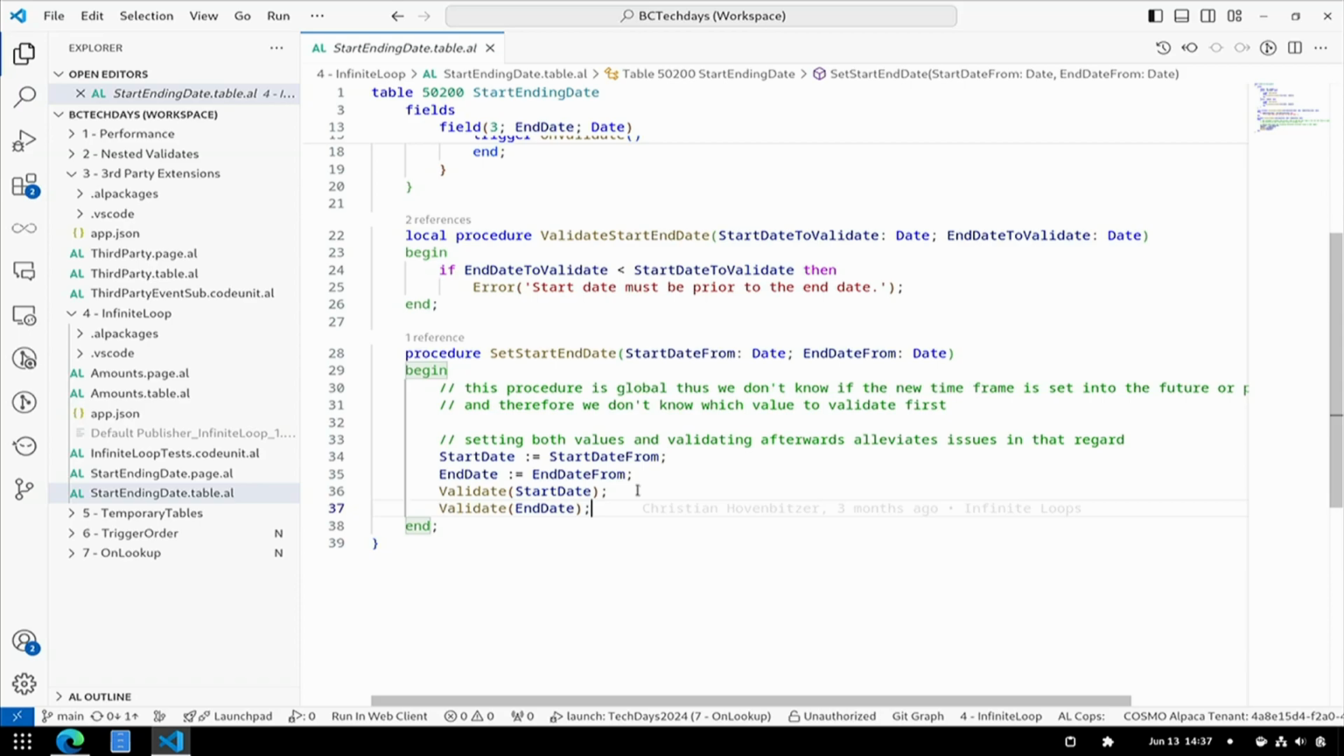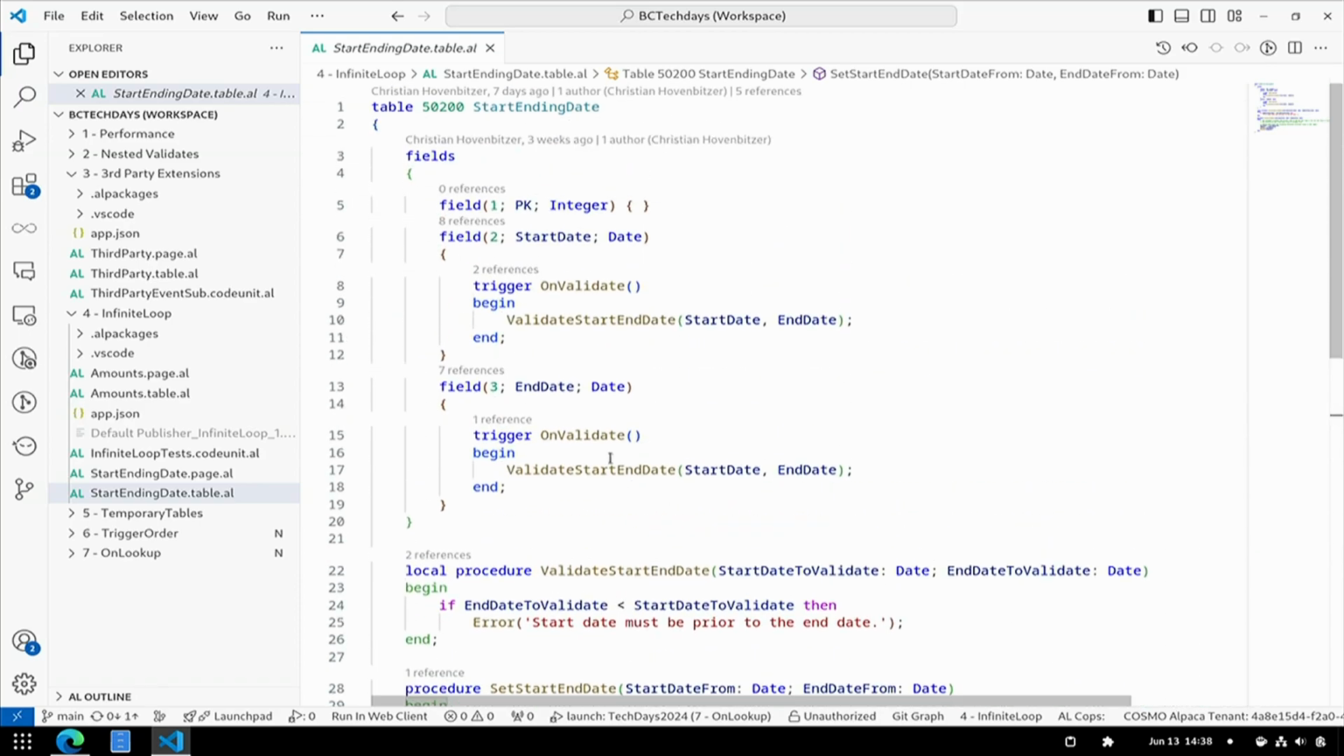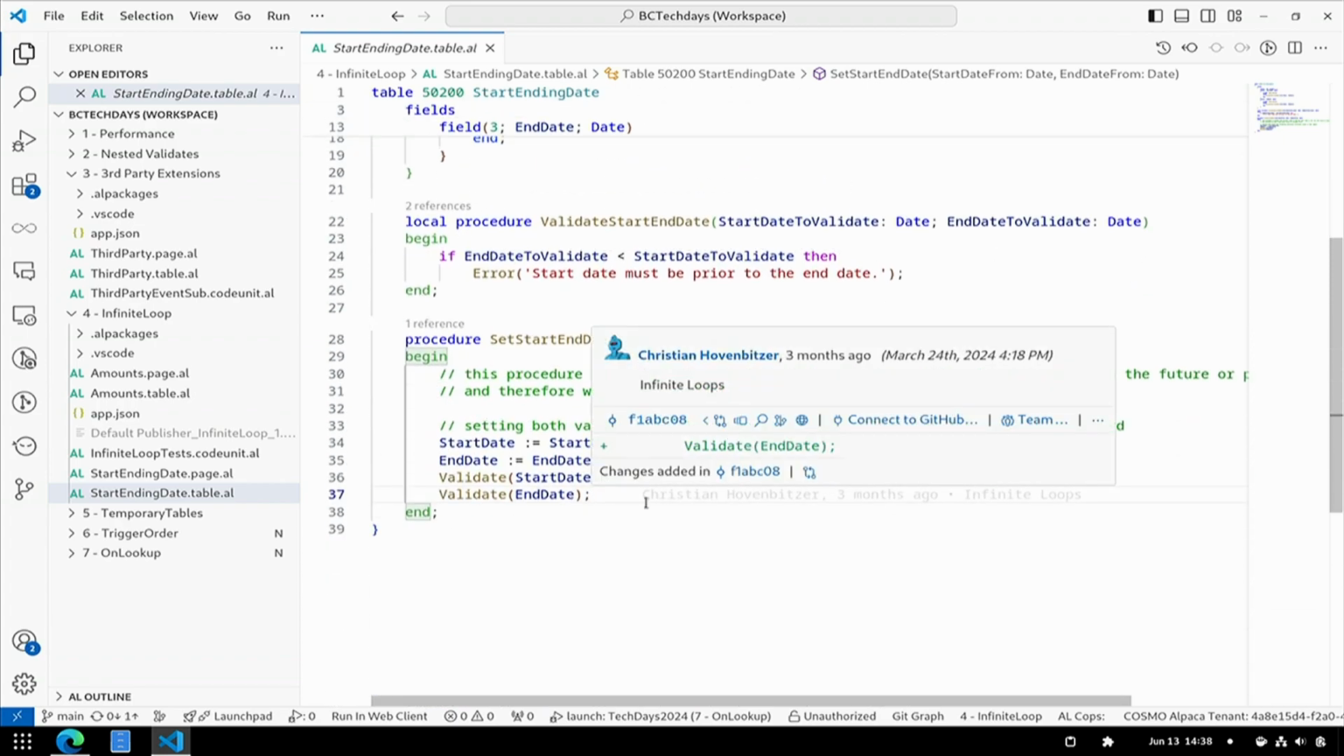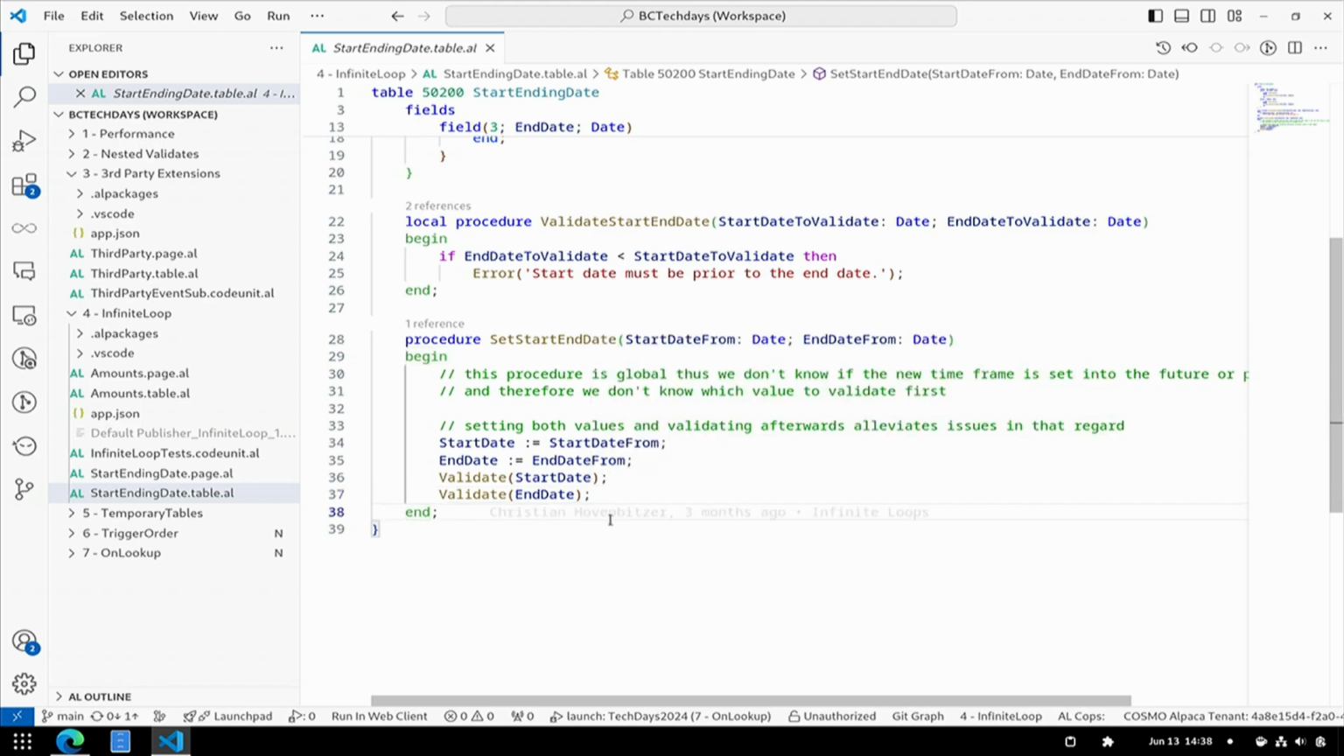So these validate triggers are executed, and, well, in this case, no table relation, but that would be checked as well, without causing any issues regarding which field is being updated first. So I don't need to worry about that.